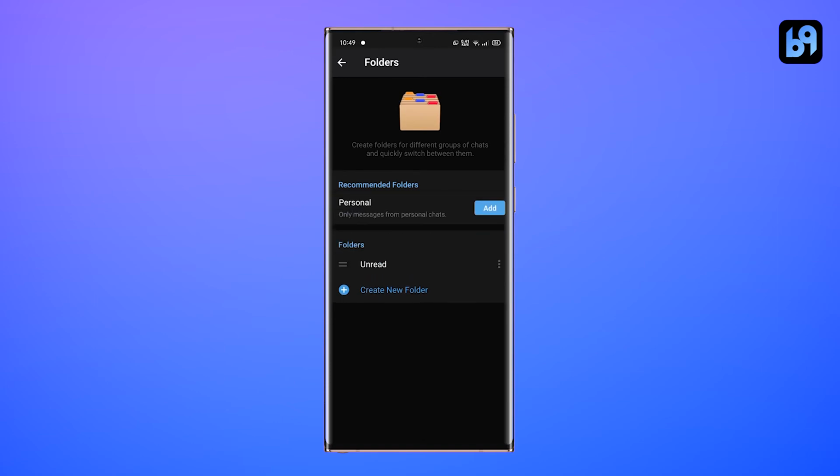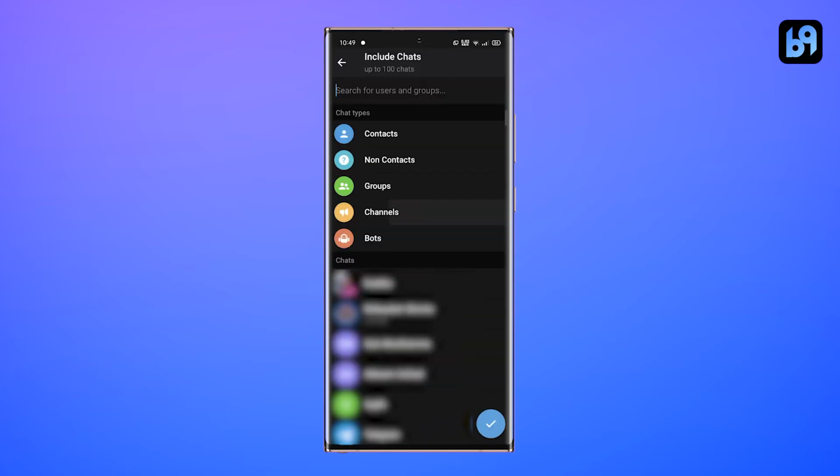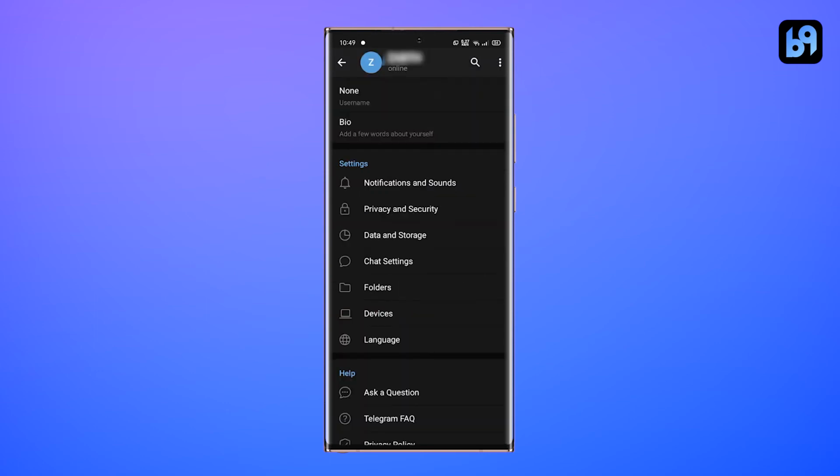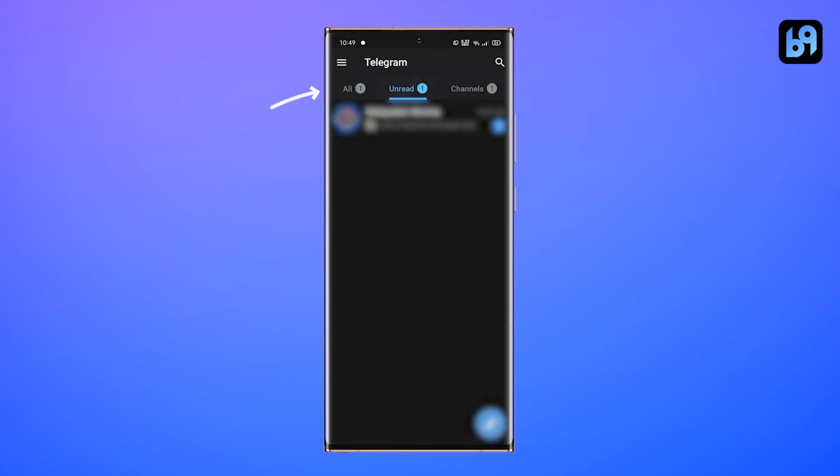Here you can create as many folders as you want. You can also change the order of the folders you just created. But note that the default All Chats folder will always be the first one.